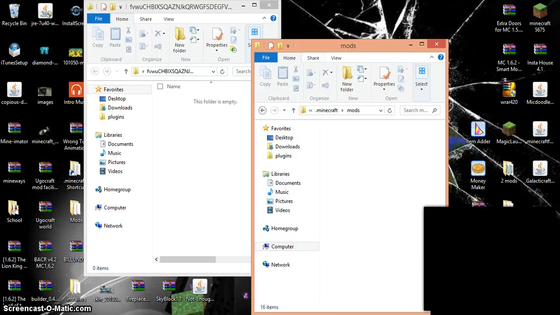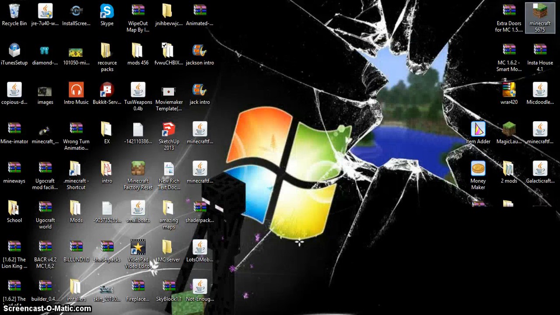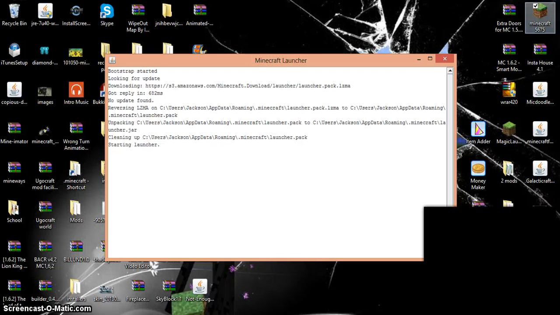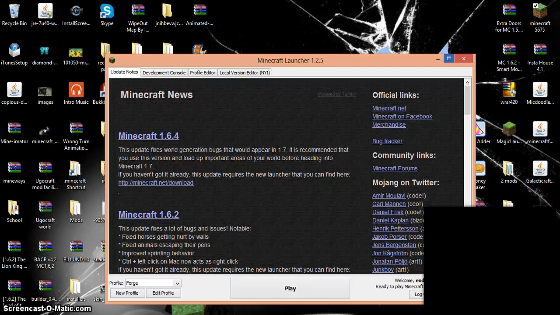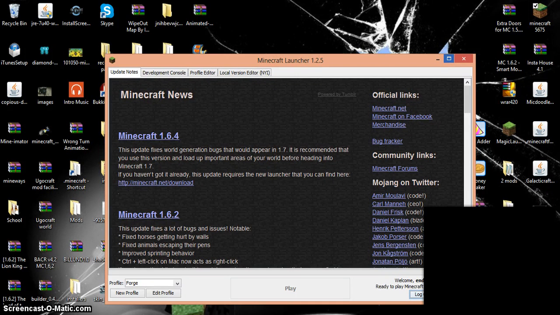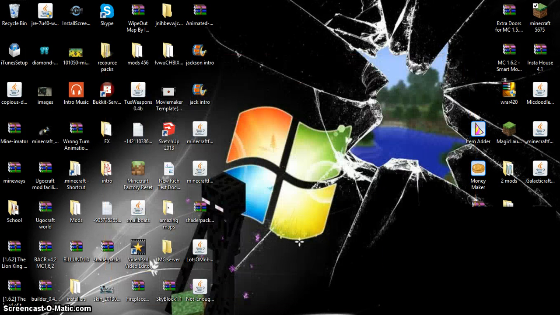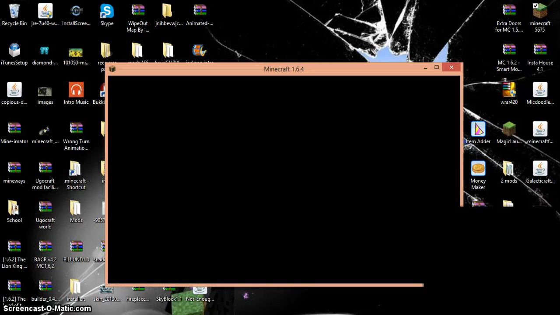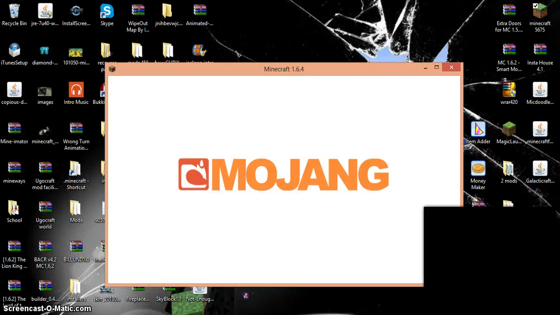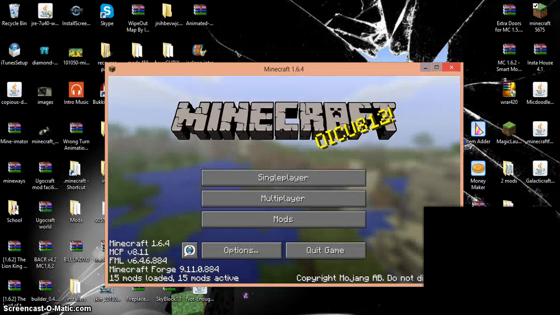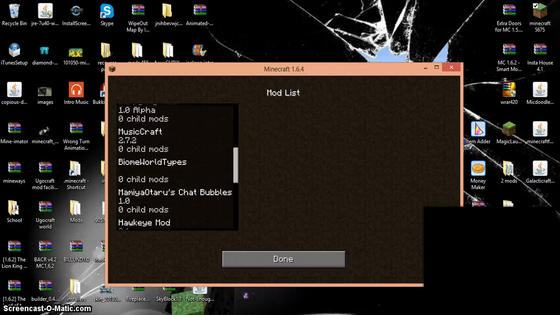Then, when you go on your Minecraft, notice how it said 3 mods loaded before. Then you push play again, and it says 1.6.4. Let's wait for this to load. It's gonna take a while depending on how many mods you have. And when you do this, 15 mods. I have all my mods in here.